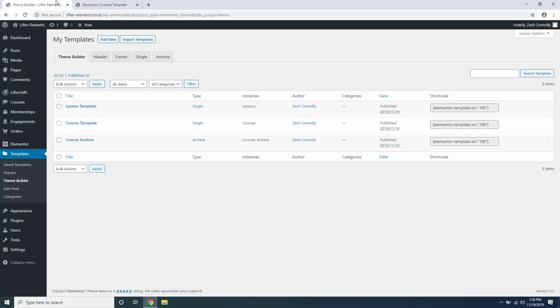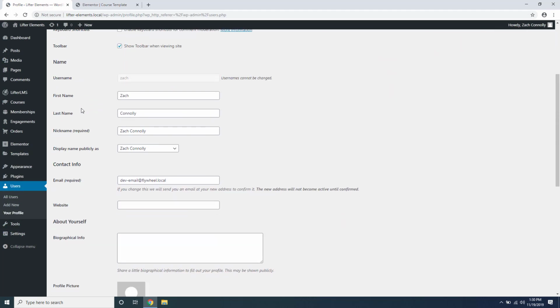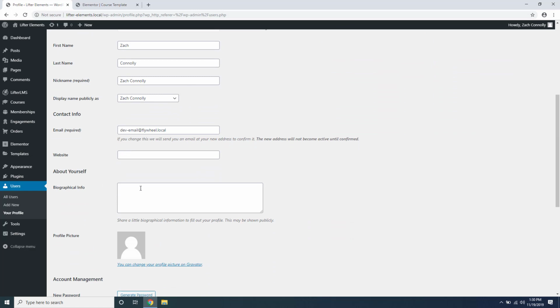So we're going to go back to the dashboard and click Users, and then select the user you wish to edit, and scroll down until you see biographical info. Whatever you type in here is going to show up in the author widget if you choose to enable the biography option. So I'll just type something for an example.